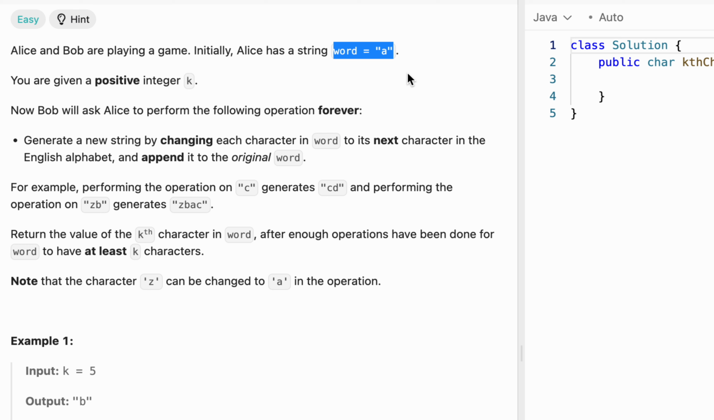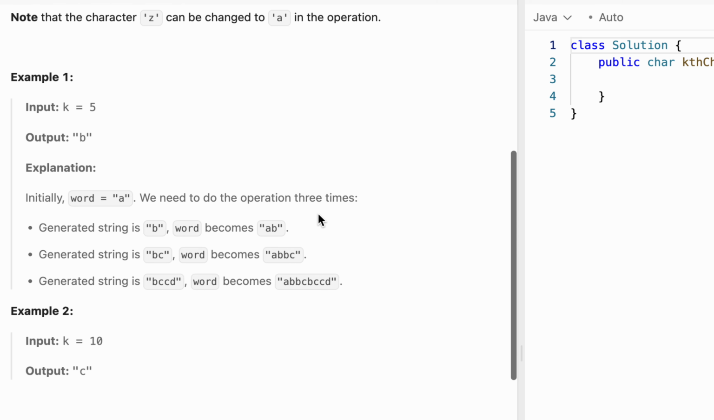Then again we take AB as a whole and increment: A becomes B, and B becomes C. So AB was initially there, and after the change it becomes BC, so AB is appended with BC. Now in the third iteration, ABBC will be changed: A to B, B to C, the next B to C, and C to D. So like that we do the changes, and this is explained in the sequence here.